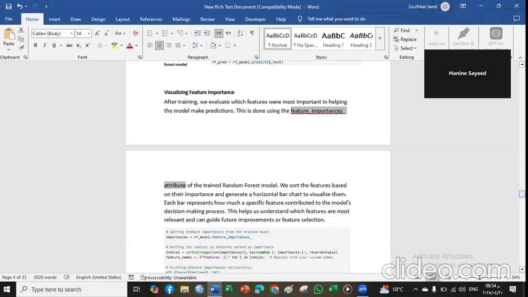Okay, I visualized feature importance. I also visualized a single decision tree. We visualized one of the decision trees in the random forest to better understand how the model makes decision. This helps us to see how individual trees classify traffic based on specific features.